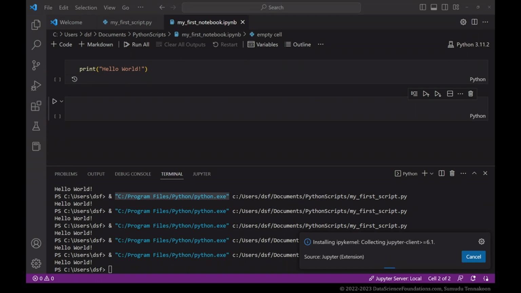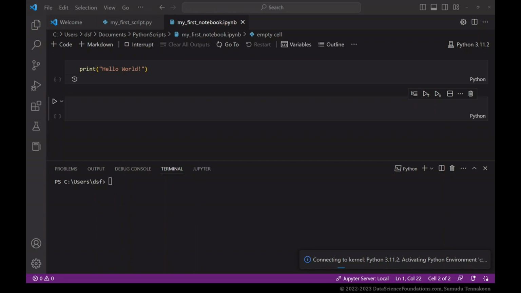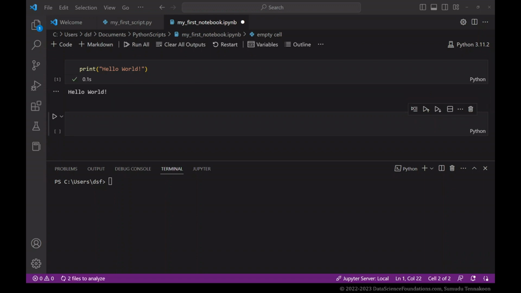It is installing the IPython kernel, so let it install. The IPython kernel is getting installed. This is another library we probably could install using the pip command along with other libraries. But now since we are using it within VS Code, the IPython is being installed, so we can use it right away.